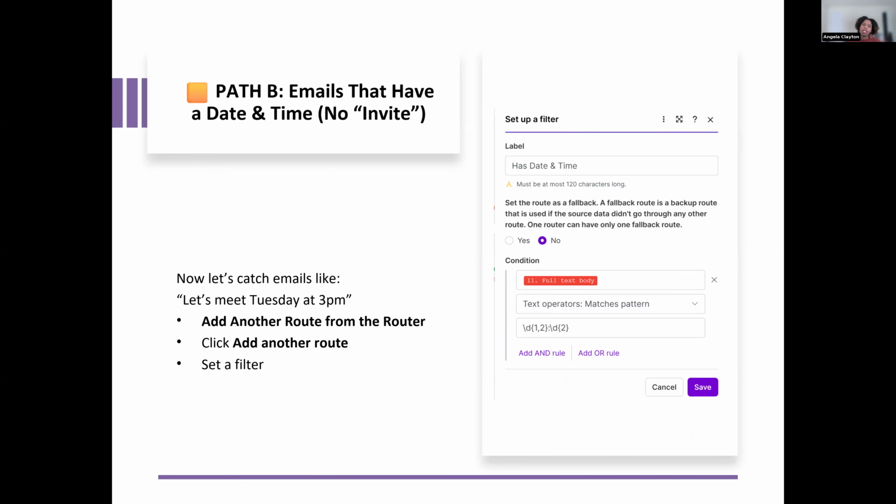All right, so the next path is path B. So again, this is the path that was still in the same line. So you're setting up your second filter. Again, you're going to right click on those lines coming from the router, going to whatever else you're going to put there. Just click on those lines and you should be able to right click on there as well. And this is just the one that has your date and time.